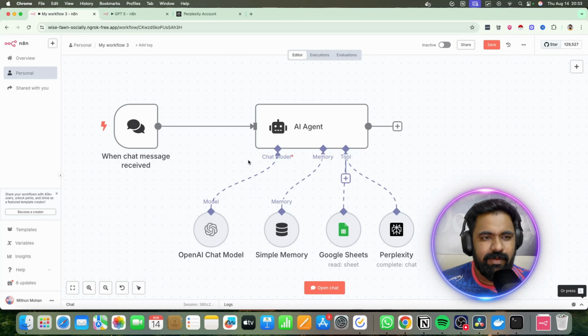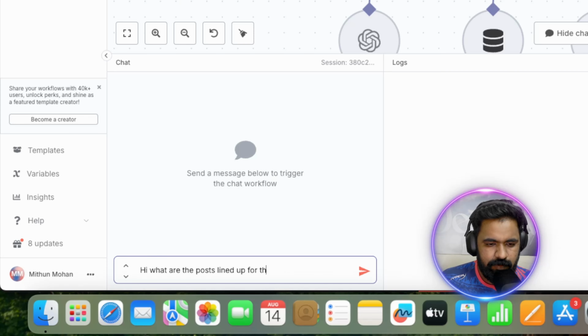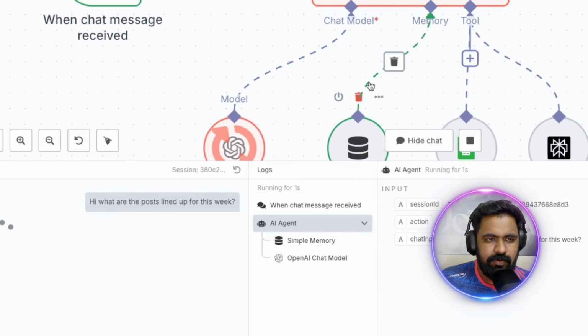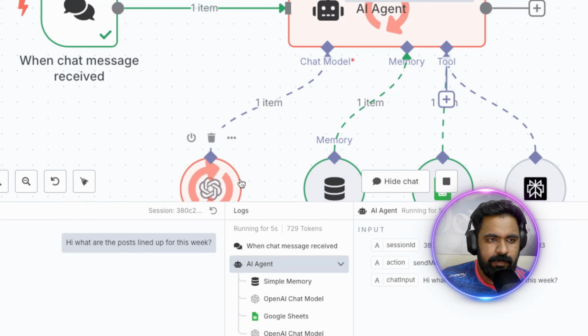So finally, we have completed our AI agent, and now let's test our agent and see how well it functions. Let's start chatting with it. I'll come down to the chat window, open it up. Let me ask it what posts are lined up for the week. Hi, what are the posts lined up for this week? And I'll press enter. As you can see, the nodes are in action. It will look up the Google Sheets and it's formulating a response.